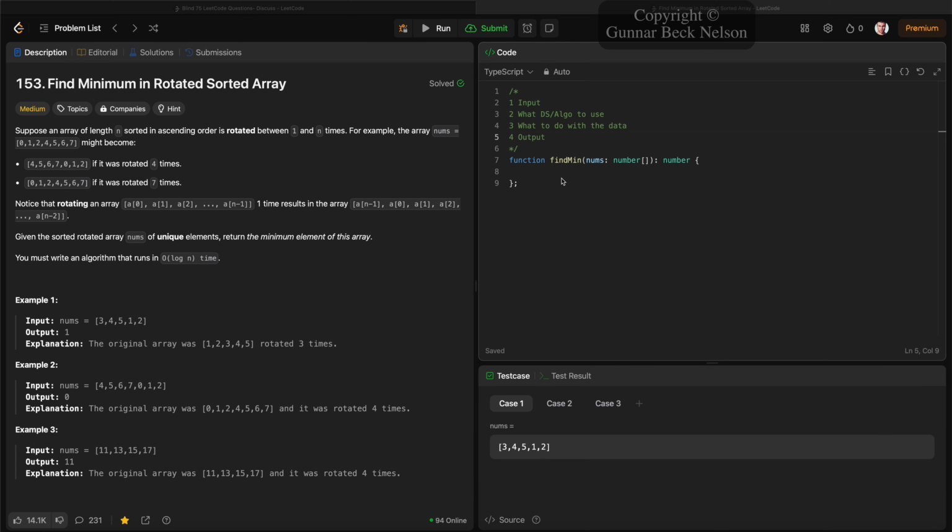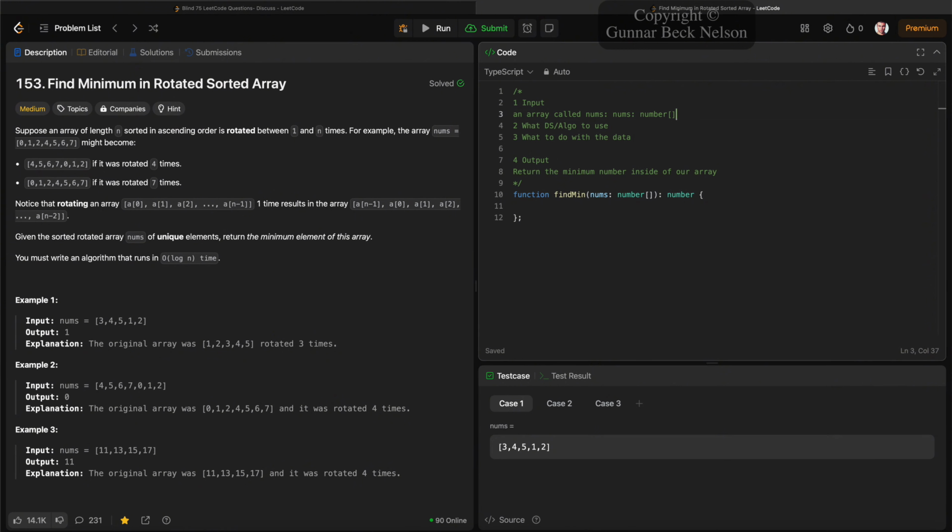So to kick things off, overall, we first need to specify what our input's going to be, and it looks like we have an array, nums, that's specified in the parameters as well. And what we need to return, even looking at the example, the array and our output, is the minimum number inside of our array.